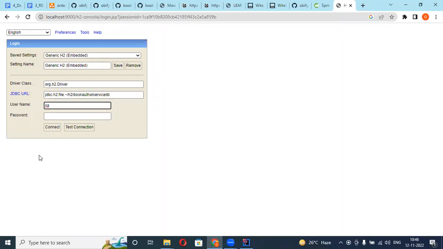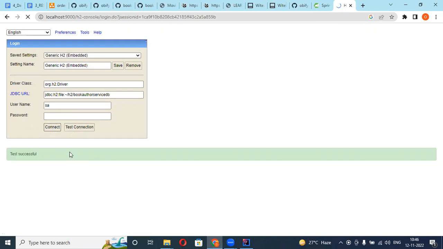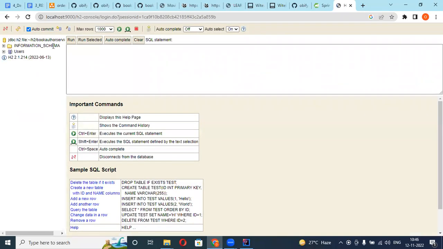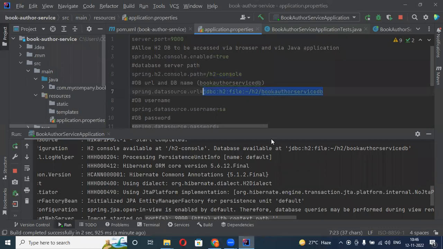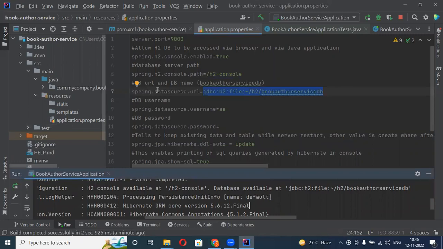The username will be SA, password will be nothing. So you can test the connection and then you can log in to the database. So now this is our database. It has no tables, nothing. So we have successfully connected our Spring Boot application to our H2 database.